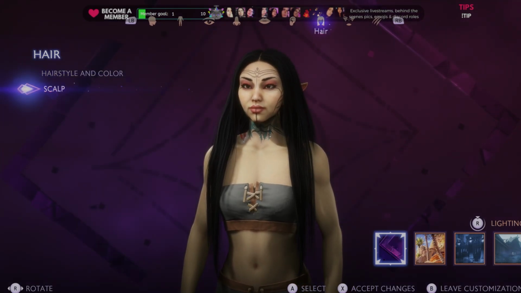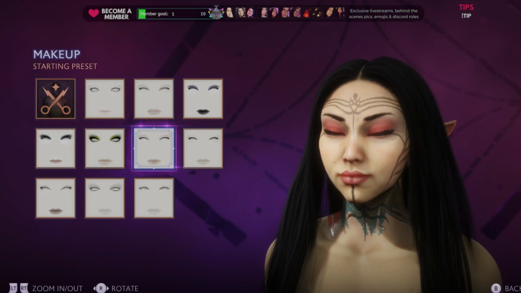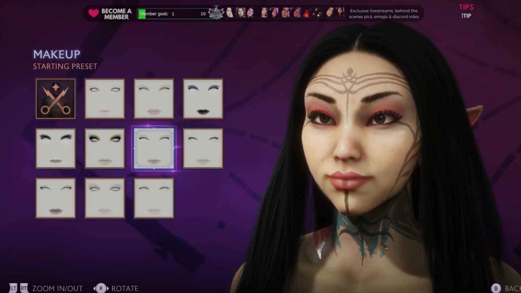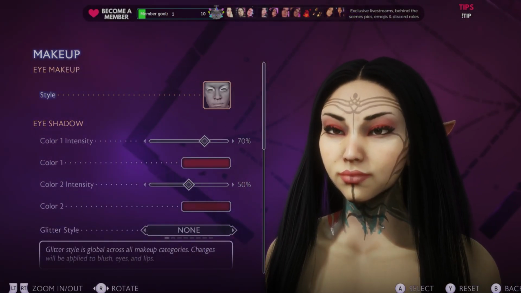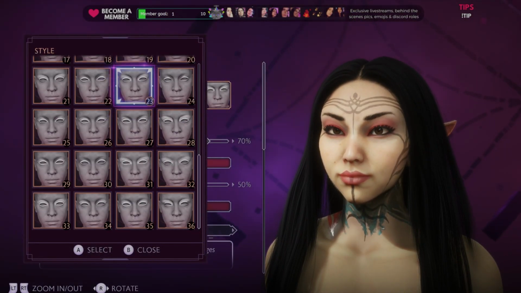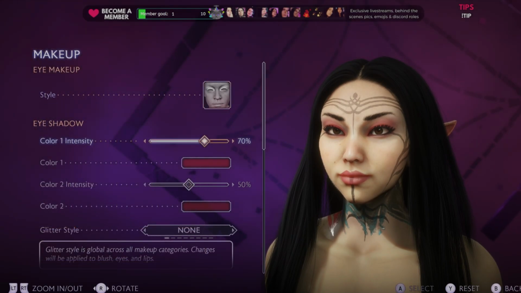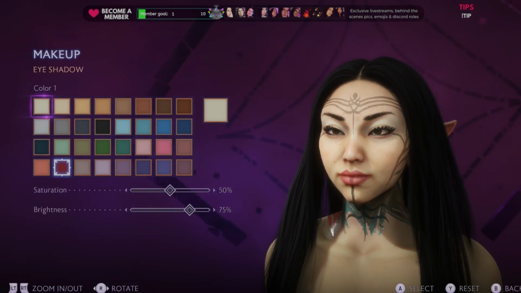The scalp, they're all zeros, we don't even need to deal with that. Makeup starting preset, it's this one, the second row, third across. I just wanted this sort of pinkish eye makeup. So the style is number 23. The eyeshadow intensity is 70%. The color is this bottom red one with saturation at 82%.